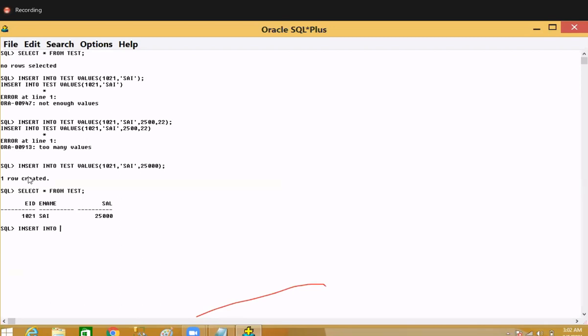Suppose I insert into test. Now I'm passing my required columns. For example, the employee ID column, comma, the employee name column. So you have 2 columns I'm sending, which means only those columns' values I can insert. So 1022 and the name is Jones. That's it. Okay, now one row is inserted successfully.